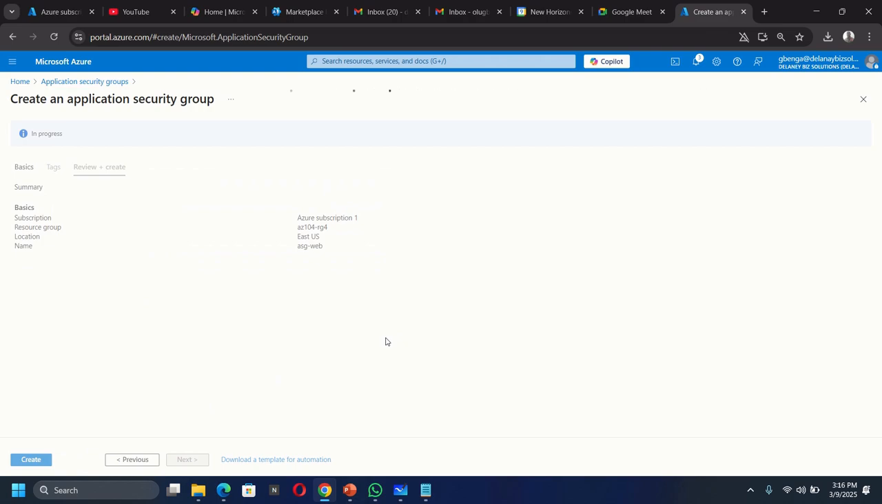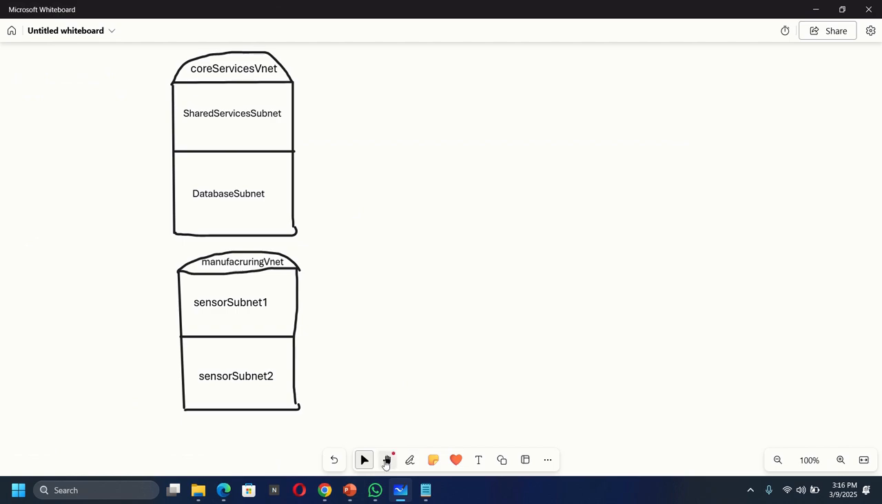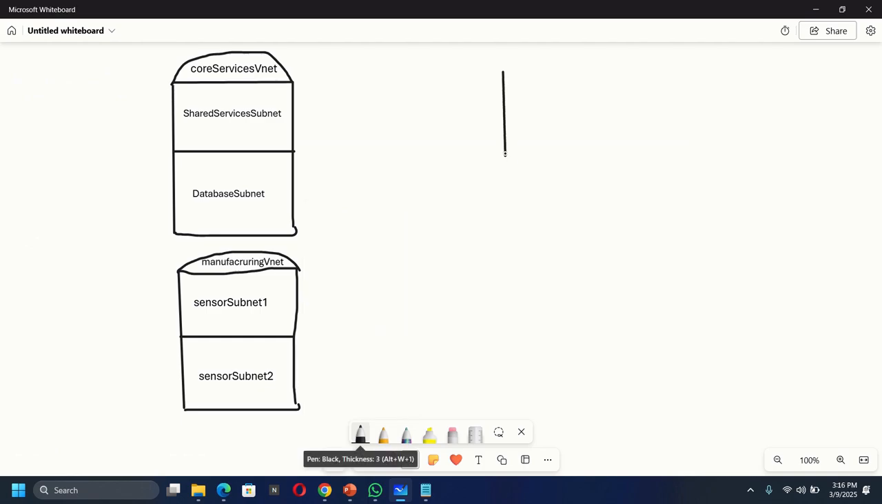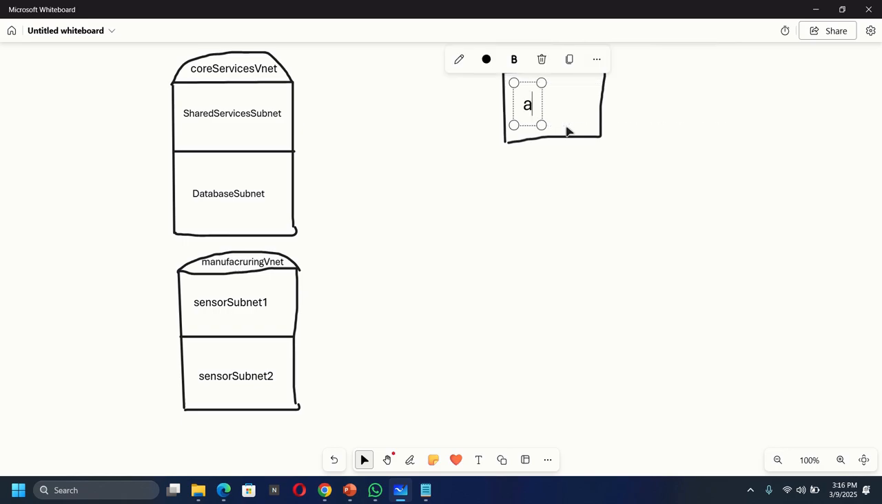So while that is going on, it says in progress, right? Yes, validation passed. Then I'll click create. So let me go back to this place, and right now I have the application security group, right? So I'm going to put application security group here, just something to represent that. So remember the name, ASG-Web. That's the name of the application security group.